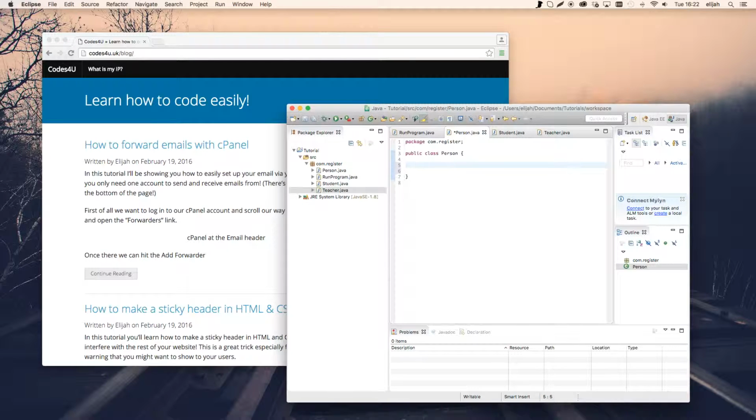We have to think about what they're going to have. A person has a name, and we're going to make all of our variables private, and we're going to do what's called encapsulation. I'll probably elaborate a bit more on that later on, but so: private String name. We're not going to do it now, but we're also going to make it final, because you're not going to need to change someone's name normally. I mean, someone could change their name, but it doesn't really normally happen.